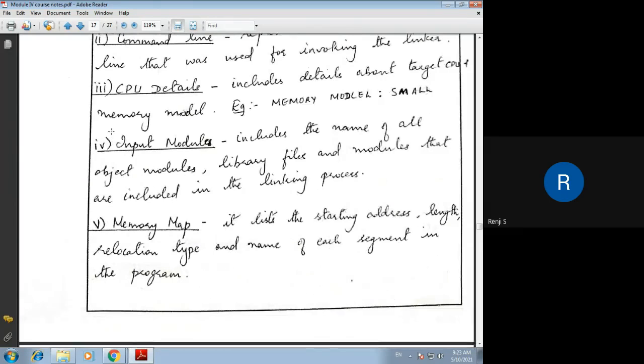Then the fourth section includes the input modules. It includes the name of all object modules. Like in the conversion of assembly to machine language, we divide it into different modules. So there will be different object modules generated, and finally these object modules will be linked together. This section will include all the object modules that are involved, all the library files that are involved, and which modules are to be linked to which other module in the linking process.